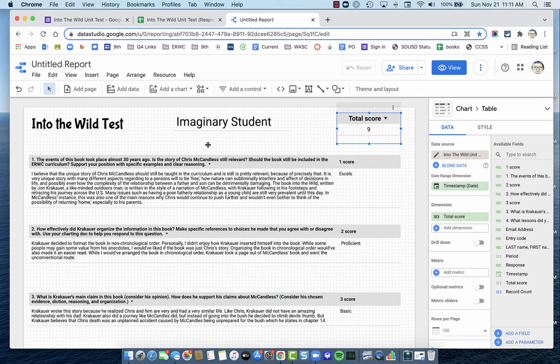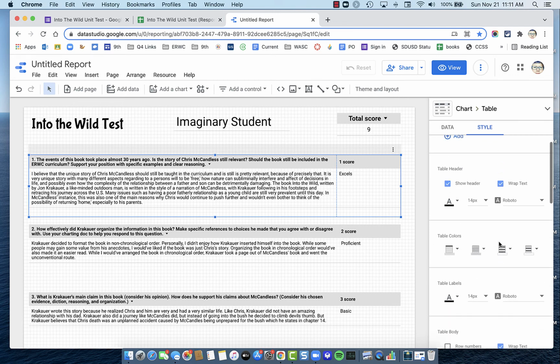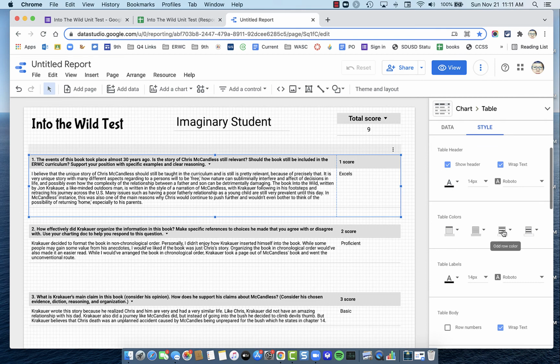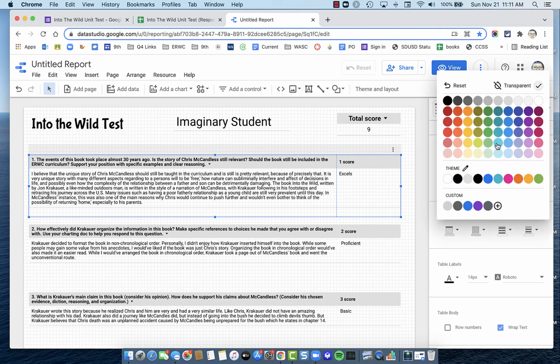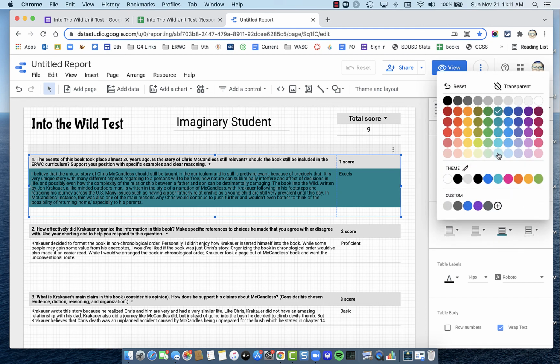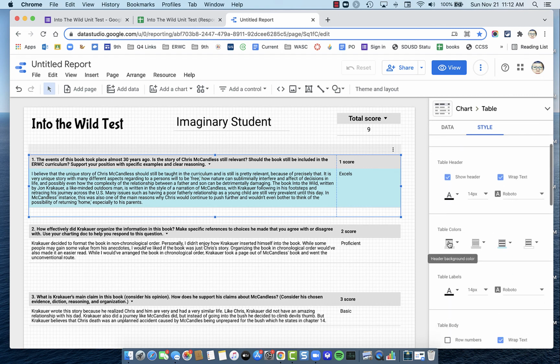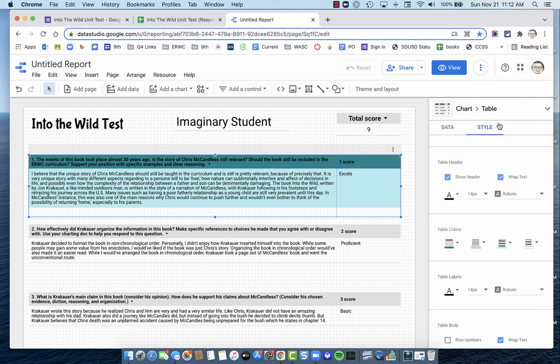They can see their name. They can see the name of the test. They can see their three responses. If you want to get into it with style, you can start to make things prettier. You can start to change colors on headers. You can change colors on your tables. That's too dark. You can do this. All right, so you can start to play around with what it looks like and what it feels like.